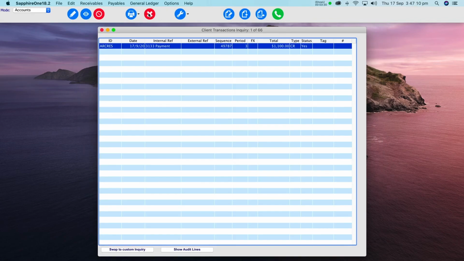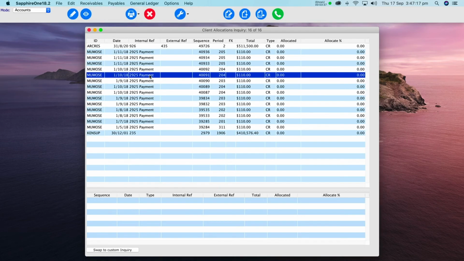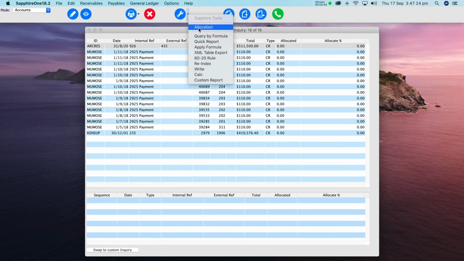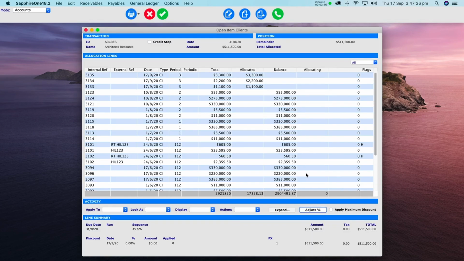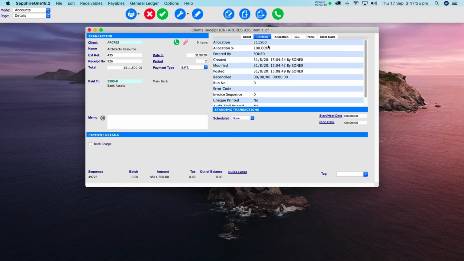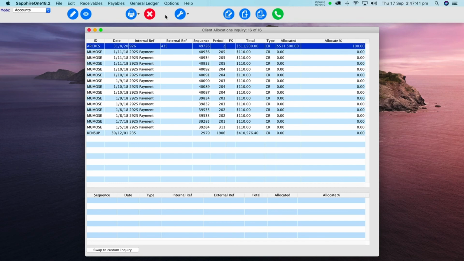I've got the same ability if I go back to my allocation inquiries now, to double click on any transaction, and I can go in and look at that. And here I'm going to allocate that for the full amount, and I'll use the bottom up feature. So I've allocated that from the bottom up, green tick it. Now I simply go and look at that transaction, click on the allocation tab, and I can see all the client invoices that it's been allocated against.